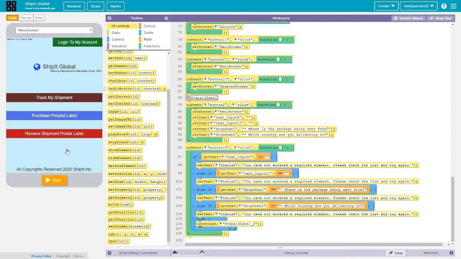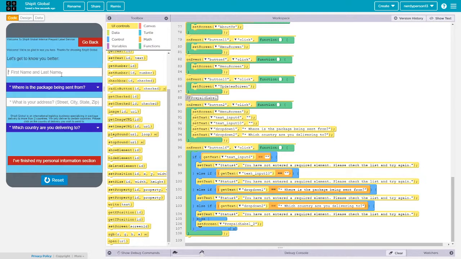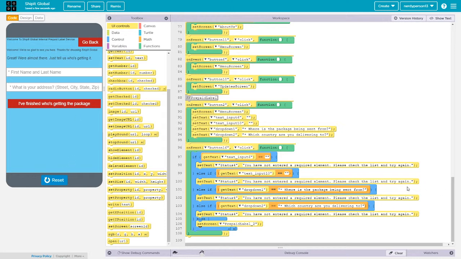Now let's say I were to not add one of the pieces of information. So here, John, residential and Canada. John Doe, then you have not entered a required element. Please check the list and try again. Okay, so I enter that, but I forget the name. Same thing. Where's the package being sent from? Still nothing. But if I click residential, then it should be able to go to the next screen.